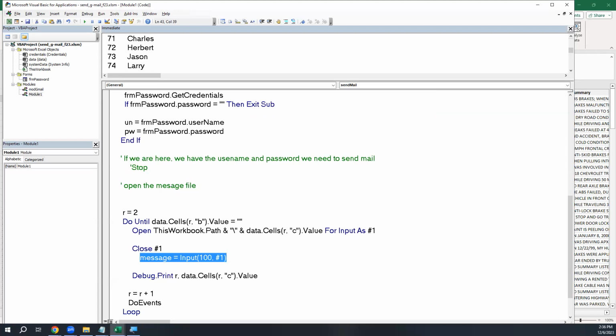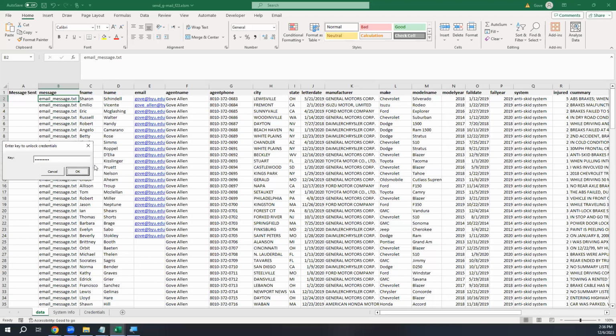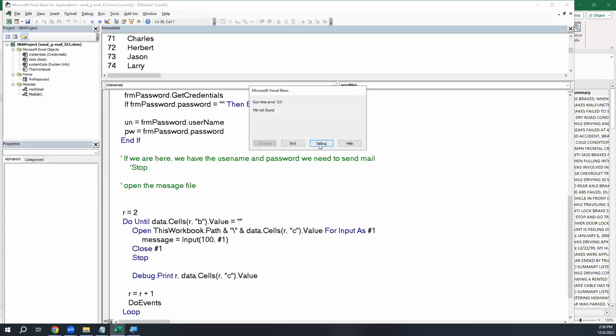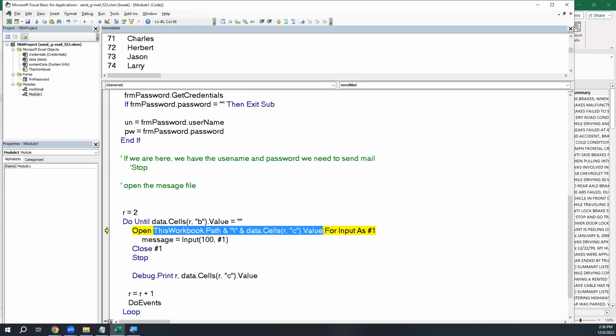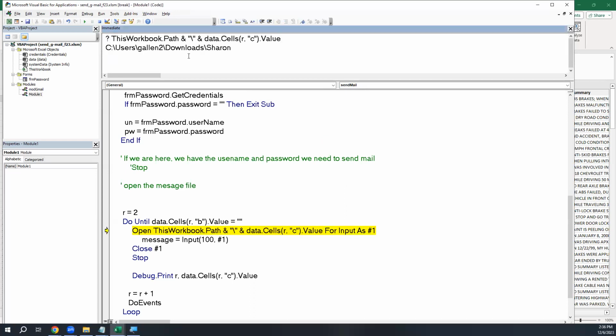And I better do that inside the open and close. I'm going to go ahead and run it and stop right there. Uh-oh, didn't like this. Let me see what's wrong with my path. Oh, it's the wrong column. So this should be column B. That looks better. Thank you.